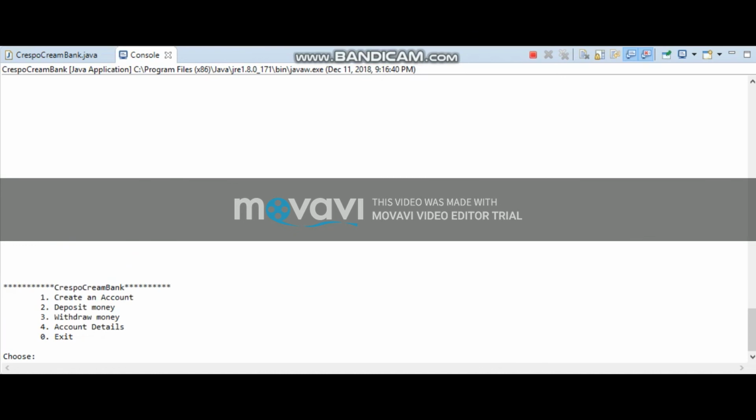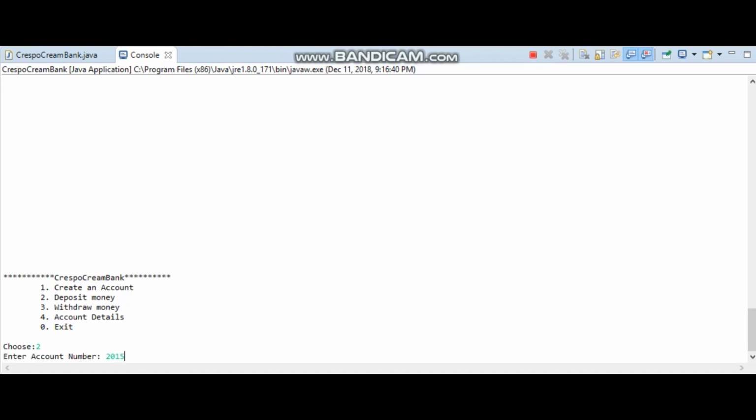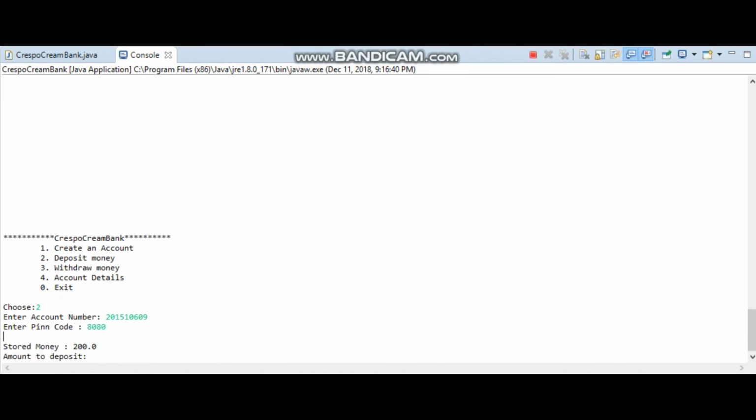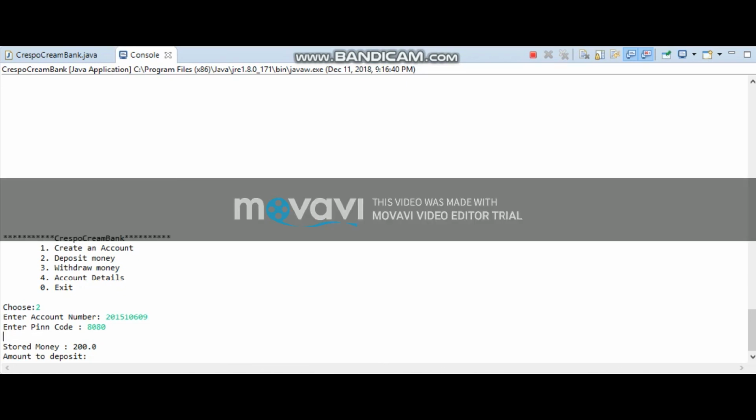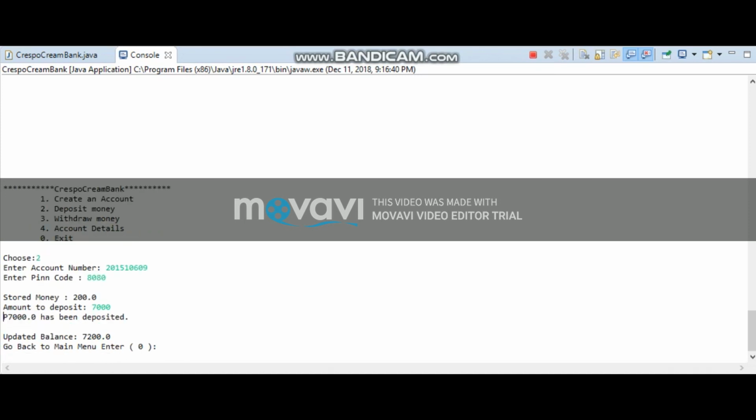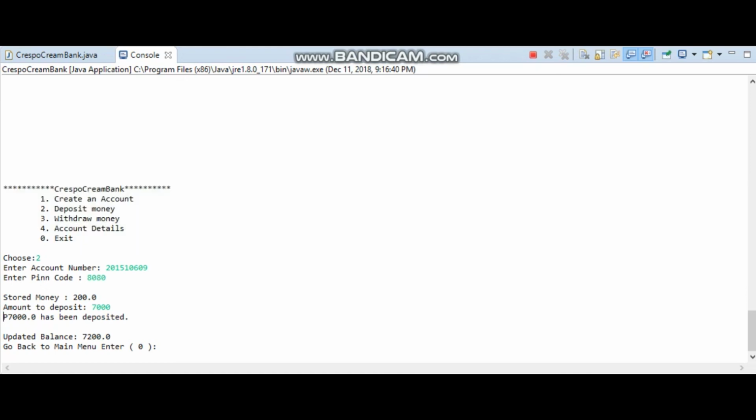Now I will try to deposit money. Enter account number 609, PIN code. That's 7,000. So my balance is updated. It becomes 7,200. Okay. Deposit is done. So let's go back again.